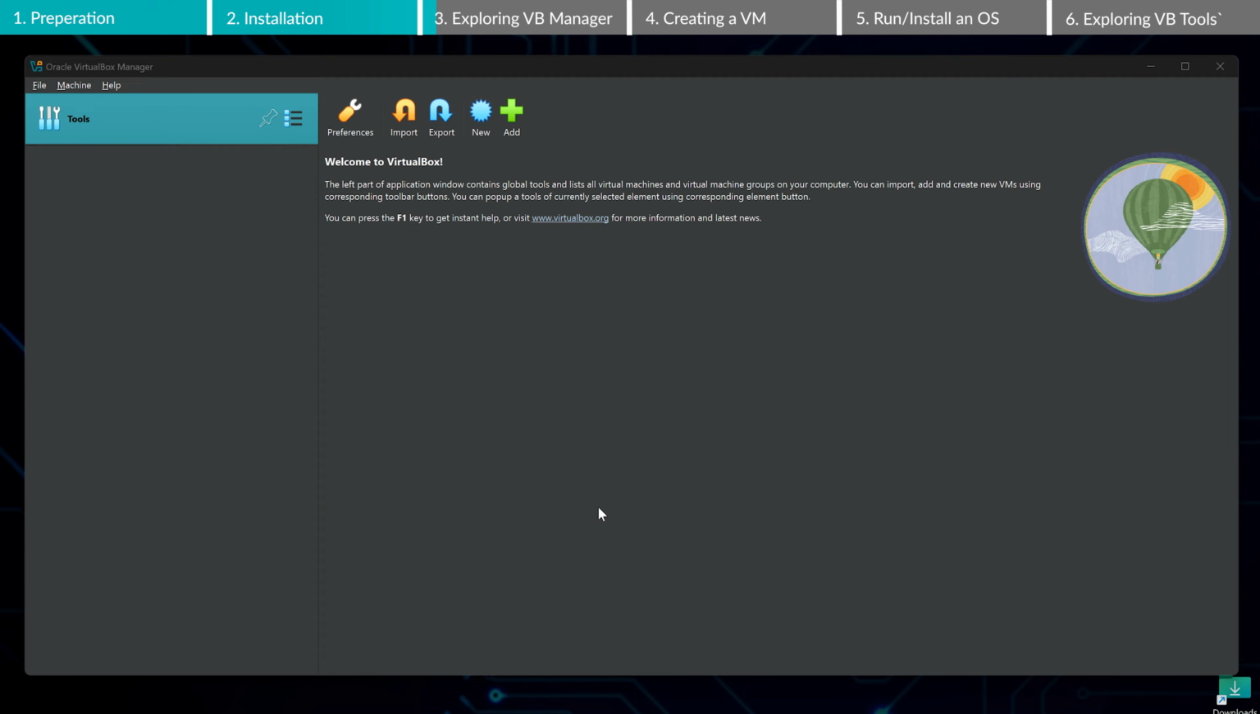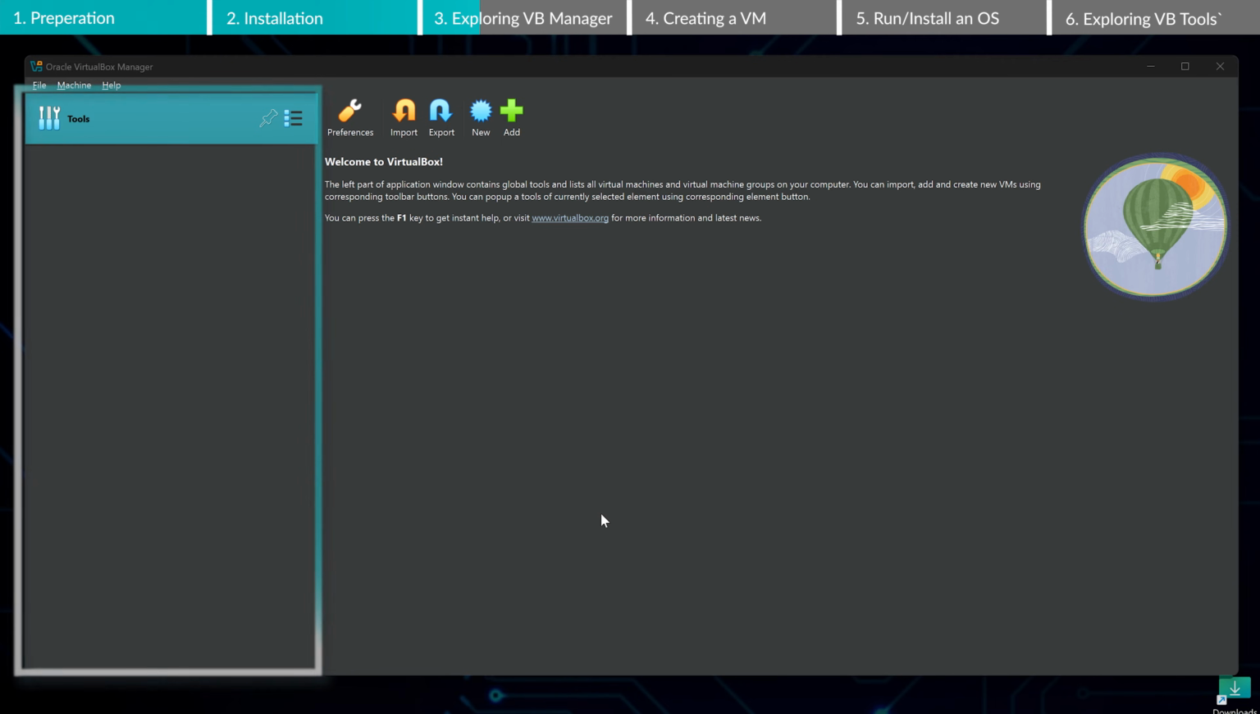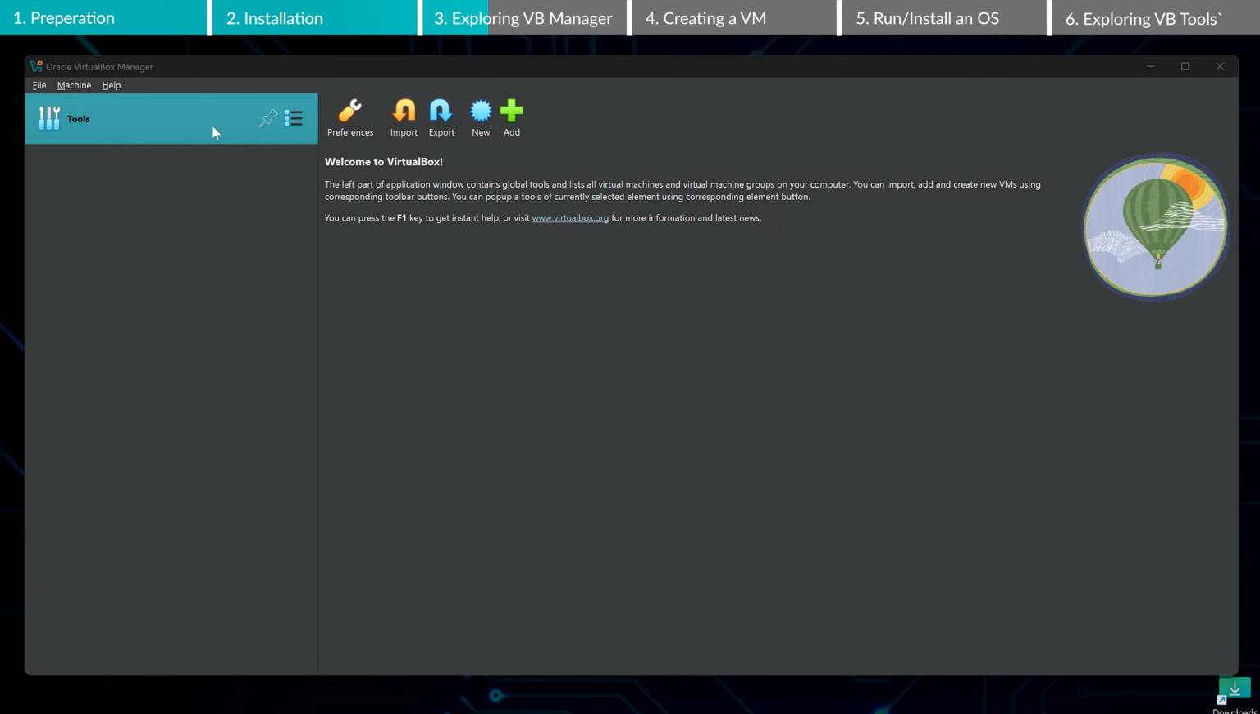Before we jump into creating our first virtual machine, let's take a quick tour of the interface. It's designed to be intuitive, but knowing where everything is will make your virtualization journey much smoother. First, look at the left side of the window. This is your tools sidebar, and it's command central for all your virtual machine operations. It's where you'll find tools for managing your virtual machines, handling extensions, and adjusting various configurations.